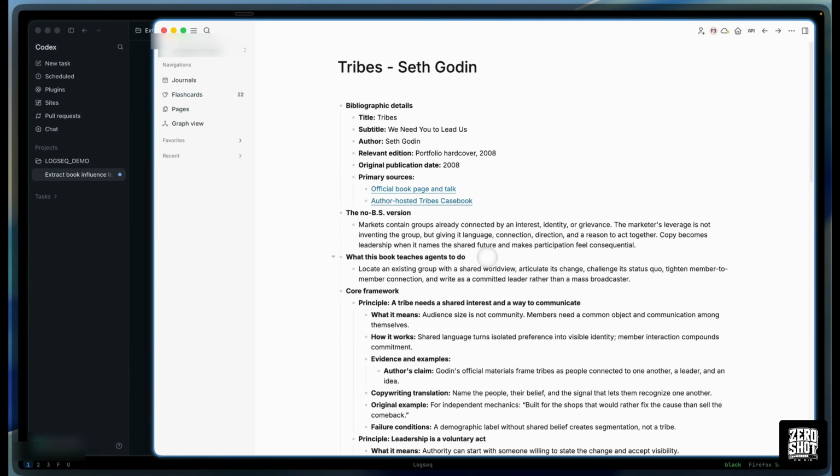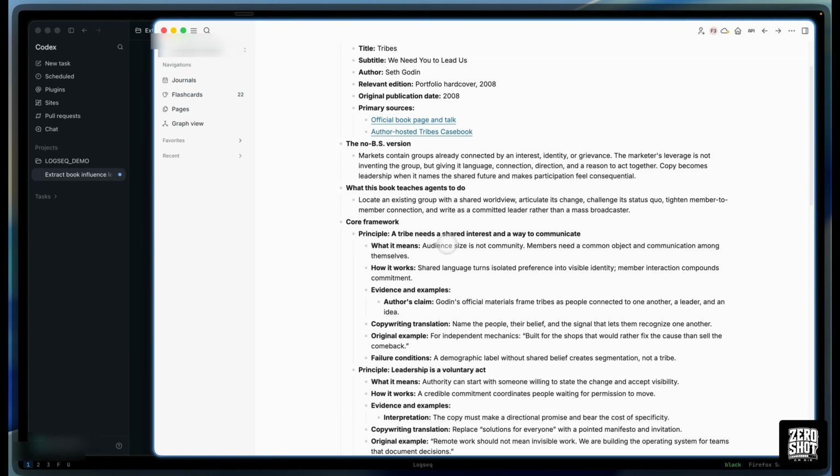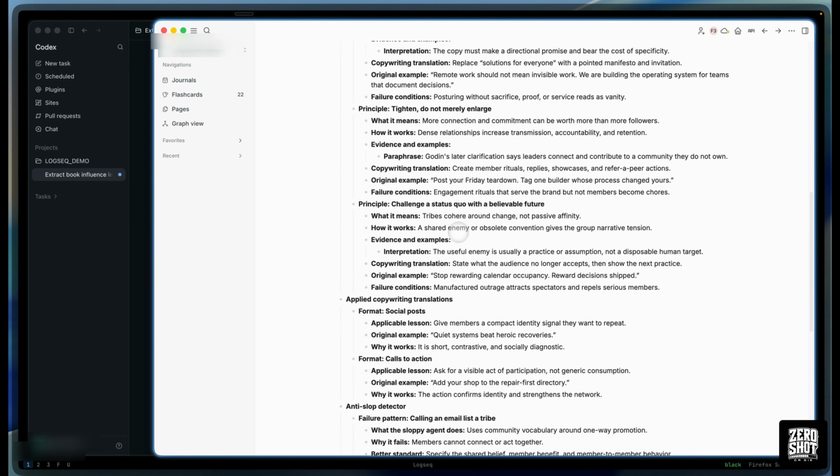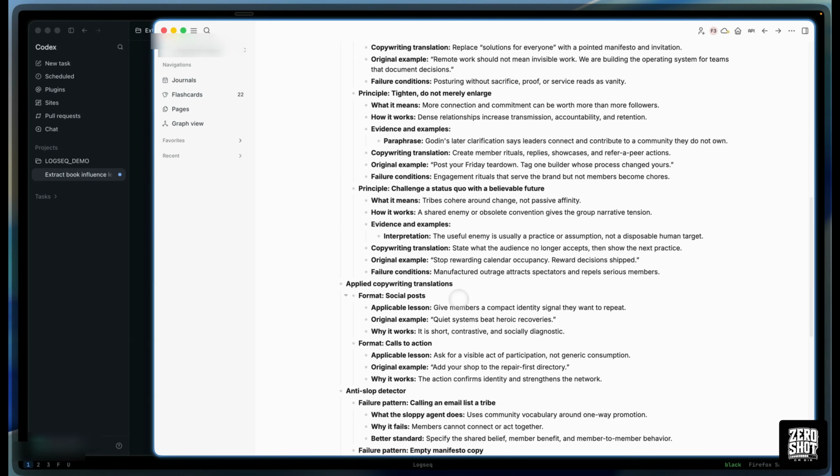So what this book teaches agents to do: locate an existing group with a shared worldview, articulate its change, challenge its status quo, tighten member-to-member connection, and write as a committed leader rather than a mass broadcaster. Then I asked it to extract principles from it and, as far as it could, give an actual example verbatim from the copy of the book, and also an example to give more insight into how it could be used.